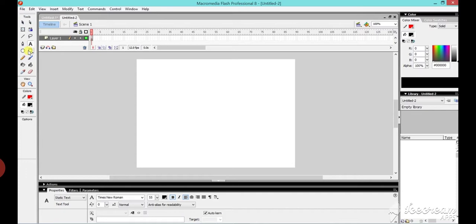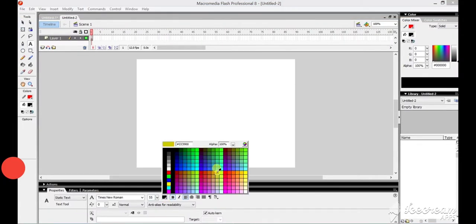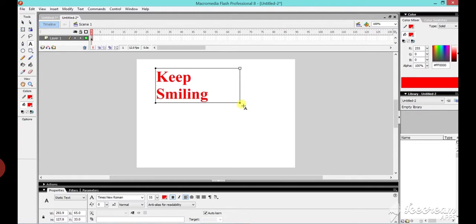Okay, see, in this way, see here we set a color, red color, then type on the stage. Here we type keep smiling. So in this way we can use a text tool and type a text on the stage.